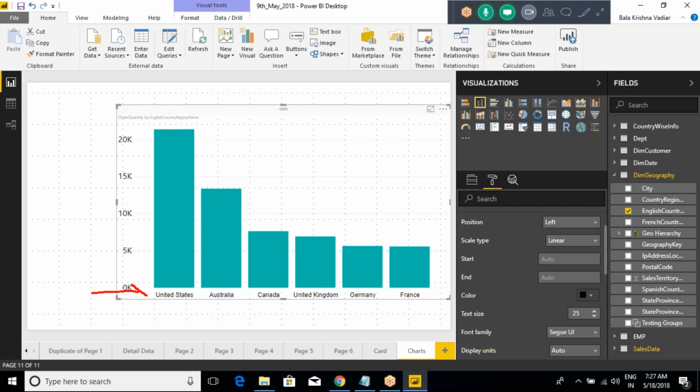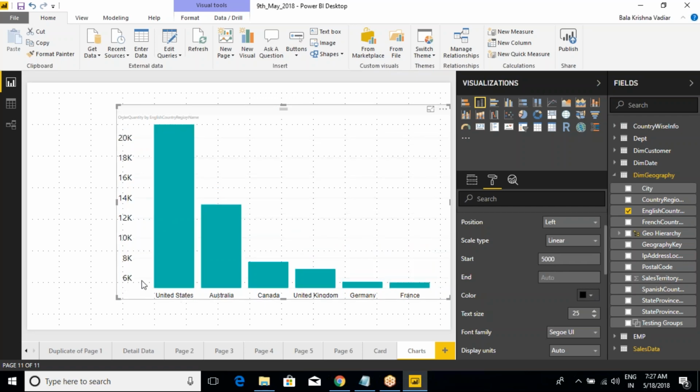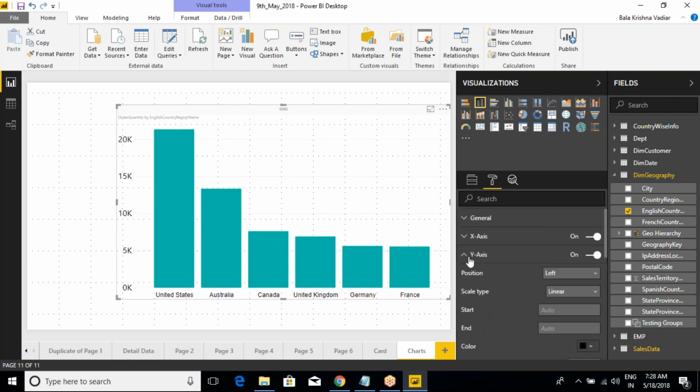Default bars are starting from 0. Let's say you can start from even 5000 also. So that is what about the start here. By default auto will be there. Now see, the graph is starting from 5000 and then going up to 21,000. That is the max value. Let's say Germany and then France. I think you guys still remember the value. Let me show you the value first.